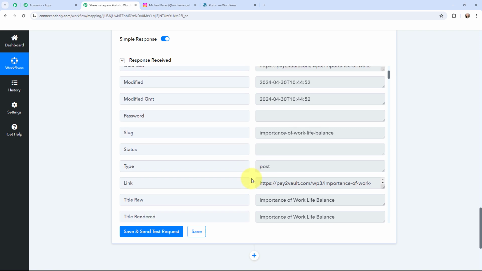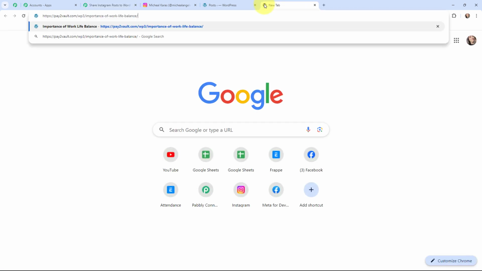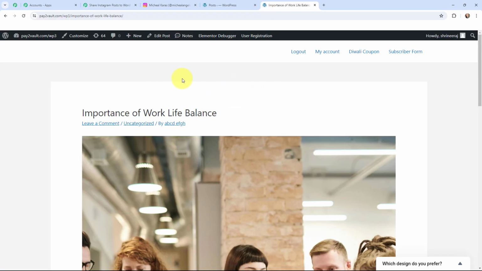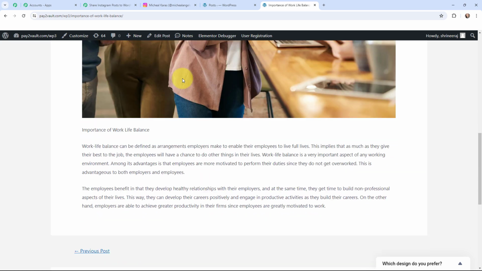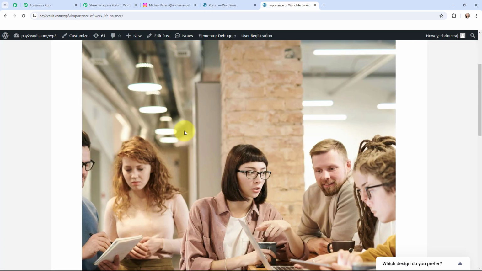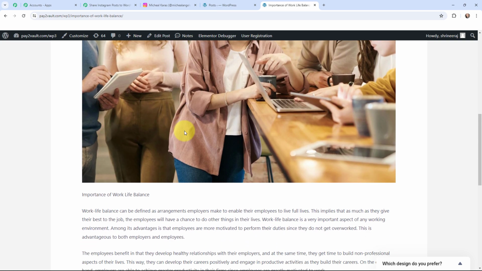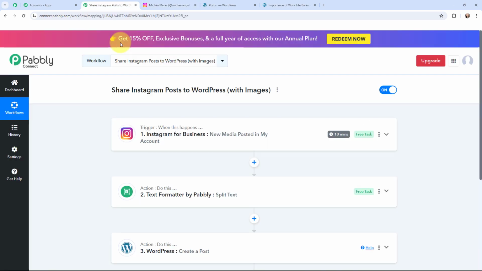So I'm going to open this link for you. I'm just going to copy it and paste it. This here is the post that has been created on my WordPress account. Here you can see the image, and over here is the content. And here under posts, you can see that this here is the new post that has been created. So that means a post has been successfully created on my WordPress account from the post which I've shared on my Instagram account. So this automation was a successful one.